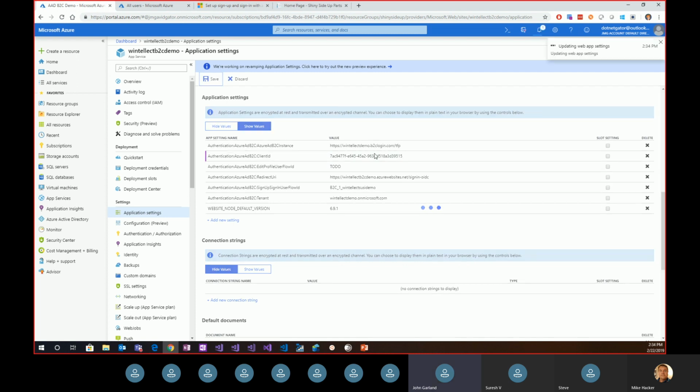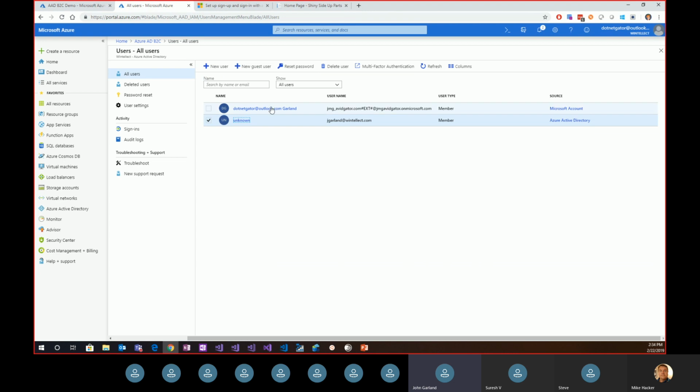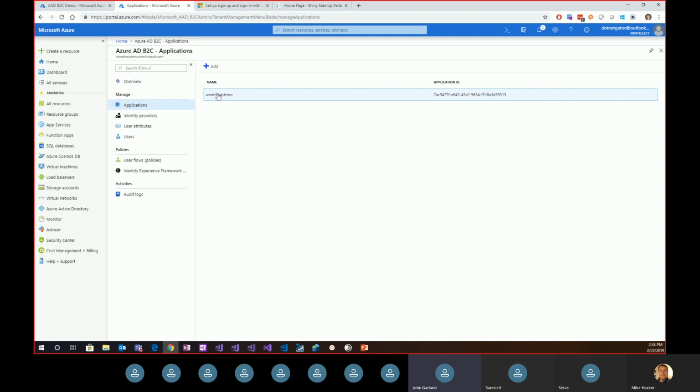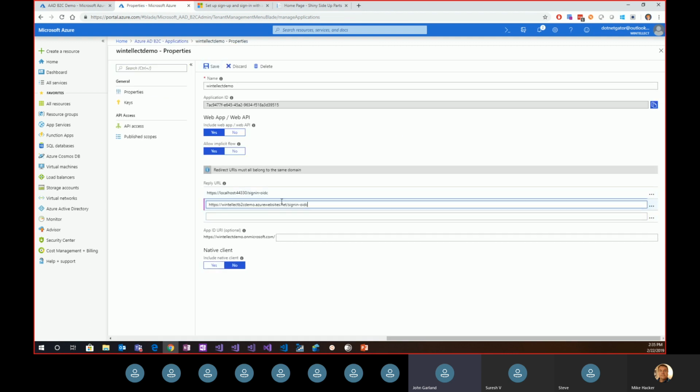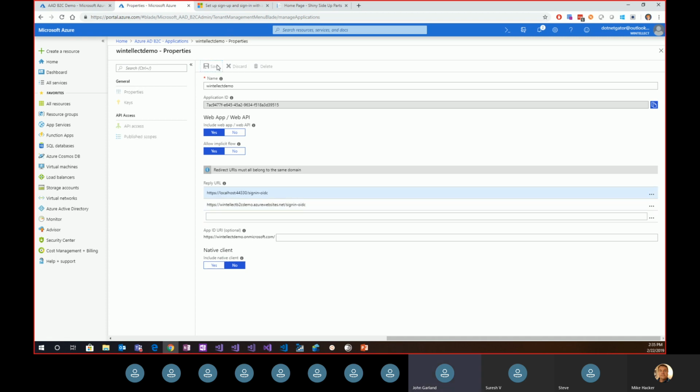If I save that, you'll see I've already set that B2C instance value. I've set that redirect URI. Notice now though the redirect URI isn't localhost, it's Wintellect B2C demo. I actually need to get that. I've got the flow, the flow name and the tenant name already in here. I'm going to take this redirect URI and come on up here into my B2C instance, into my application, and add it as a new allowable redirect reply URL.